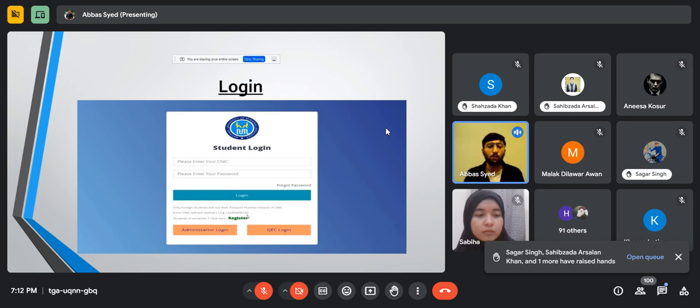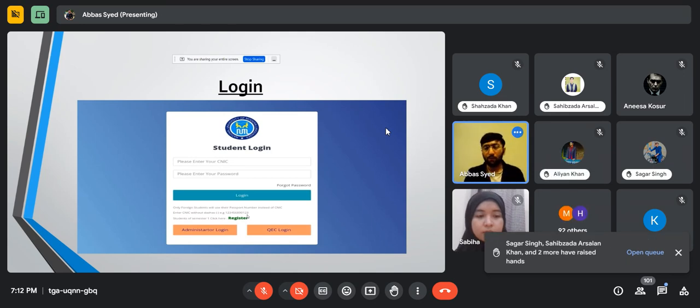This is the part of registration, and you're done with registration. Now you have to log in. So how to log in? For that, you have to use your credentials, and it includes your CNIC and the password that you entered on the previous form. So just enter those credentials and click on the login button.